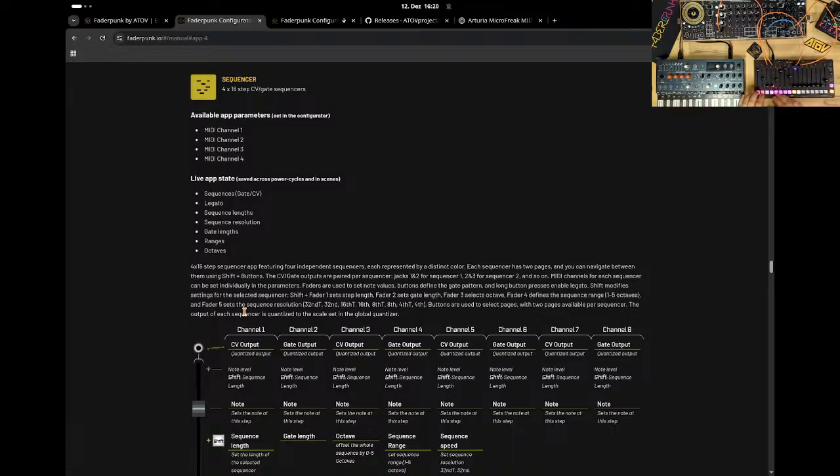So let's make a long sequence. Now it's just restricted to 1 octave, but if you increase this, now it's 2 octaves, 3, 4, and then the maximum is 5. Then you get the whole range of the fader to control your notes. It makes it a little bit easier to create your sequences. And then the last control controls the speed, so you can make it run faster or slower.